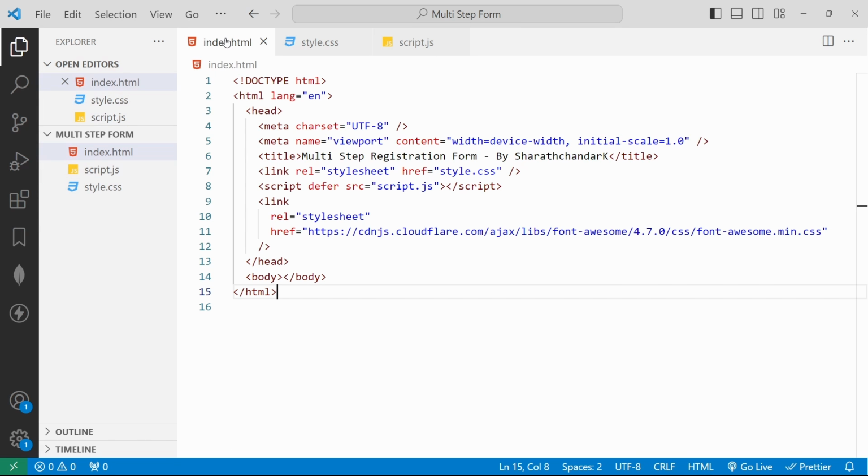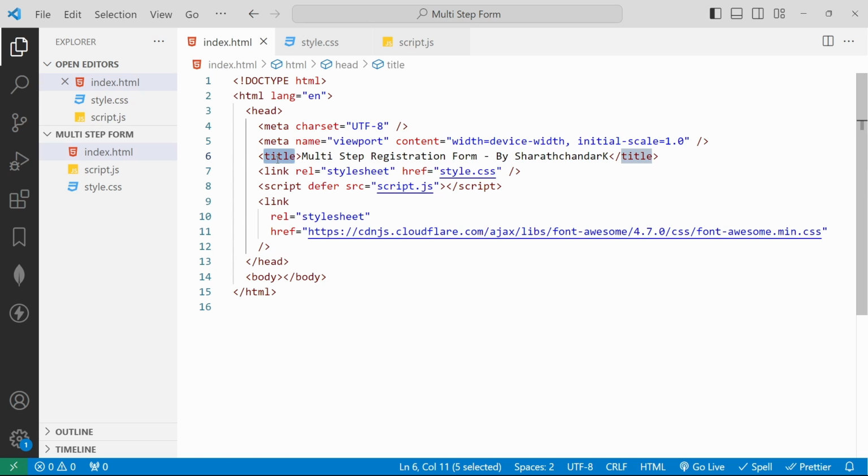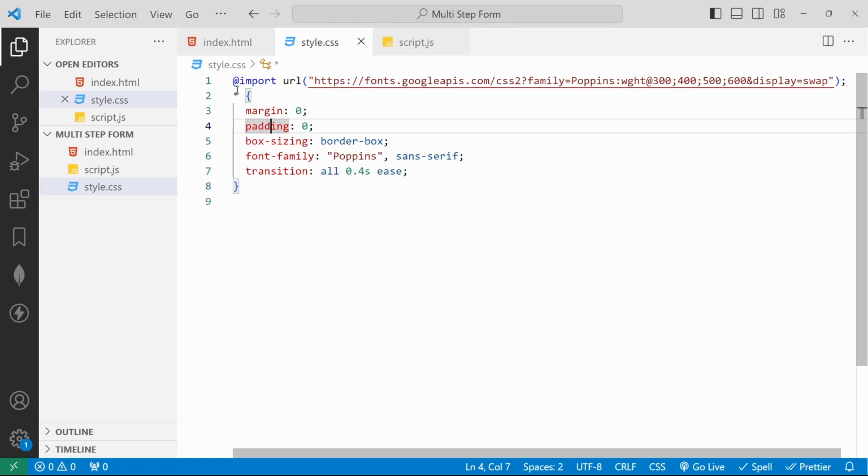In the index.html, I have added an HTML boilerplate with the title called multi-step registration form by Sharat Chandar K. Along with this, I have linked two more files: with the help of link, I have linked the style.css, and with the help of script, I have linked the script.js. Along with this, we have added one more link tag with the FontAwesome CDN. We are going to add the icons with FontAwesome, and then in the style.css, I have added an import URL of the font family Poppins.